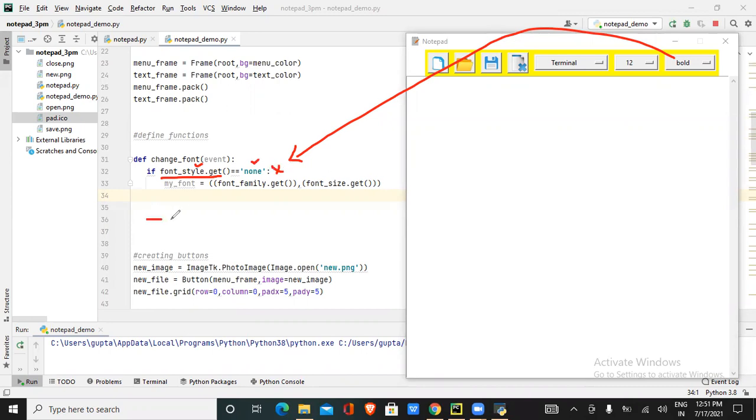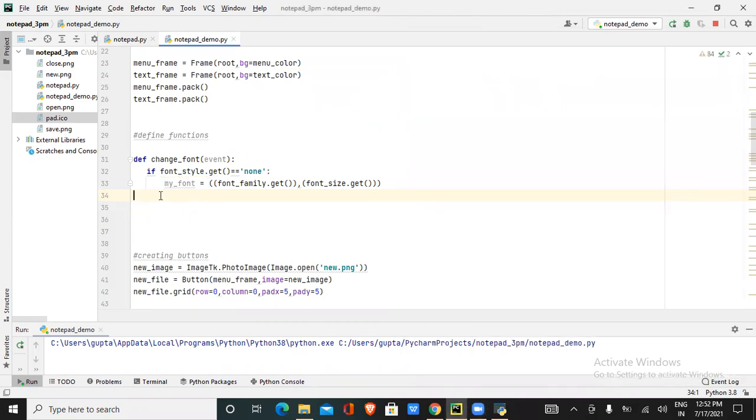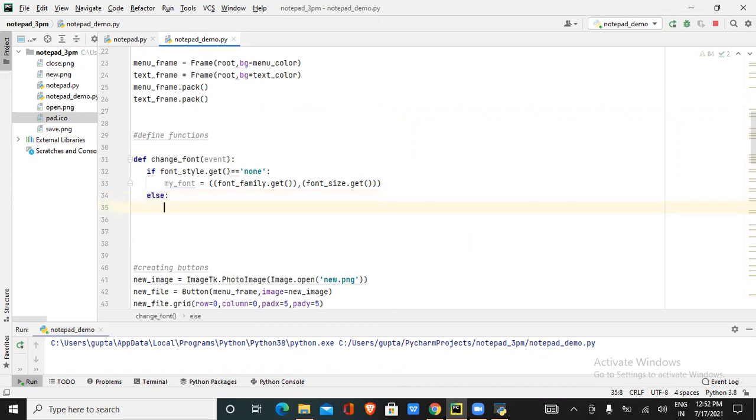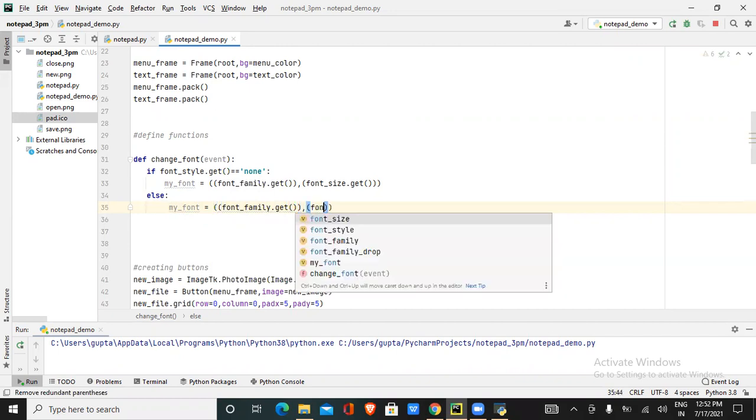So what will happen? You should take an else block. Why should you take an else block? Have a look here. We will be taking an else block. And we'll be writing here, if it is not none type, meaning if it is bold, italic and all, what should happen? It should also change the particular style. That is, it should affect font family as well as it should affect font size.